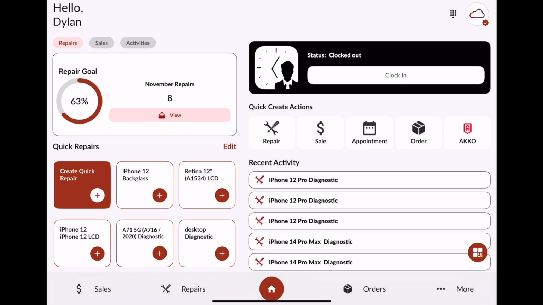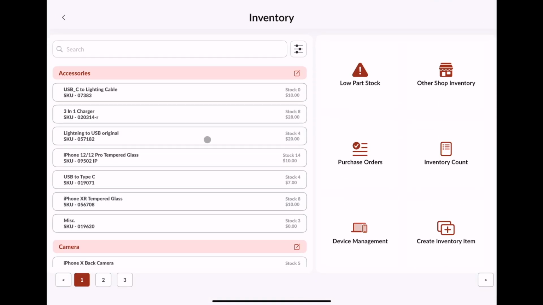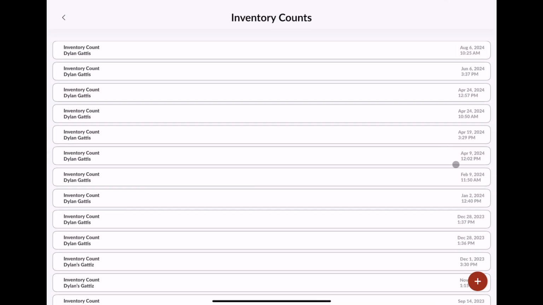Let's dive right in. So to start, we'll go over to our inventory section. Here we have all the different tools that we have available to manage inventory. So let's go over to inventory count. Here we can see any already existing inventory counts that have been made within the system. Let's go to creating a new one.